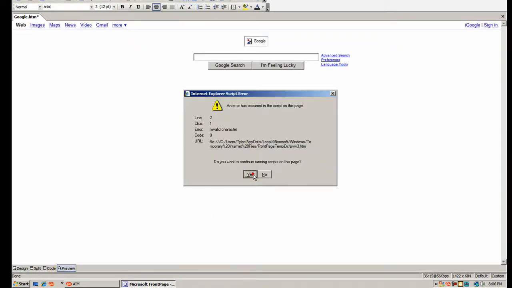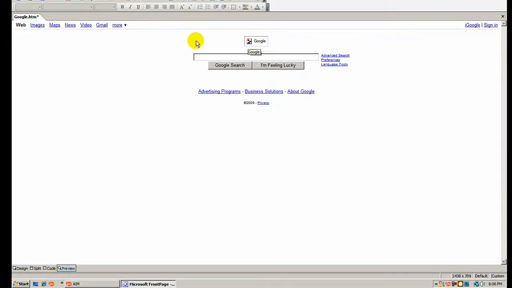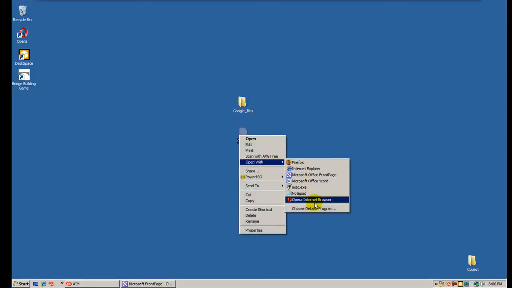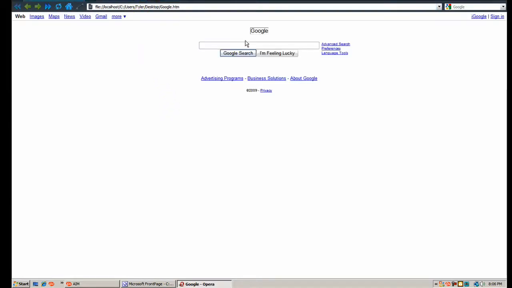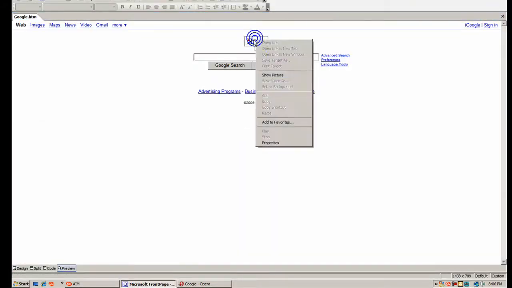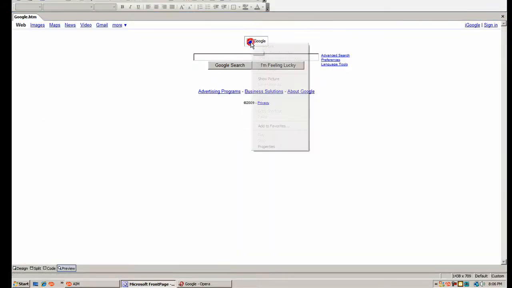Okay, then preview. And if you notice, I haven't saved it yet and opened it in an internet browser yet, so it looks like that. I'm going to save it. Minimize. Open with my internet browser. And it didn't do the video like it was supposed to, but if you make a video that will work, you can put it in there.